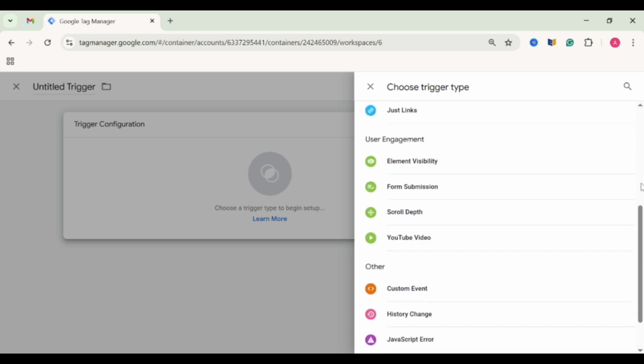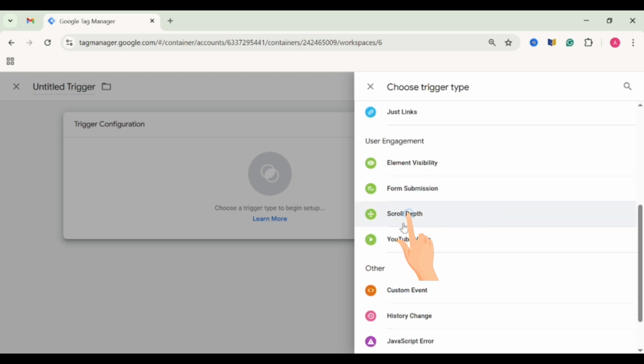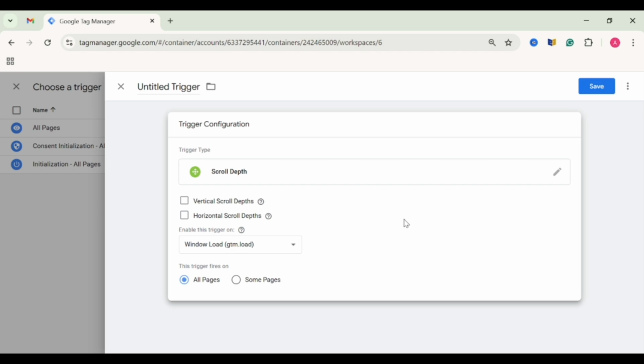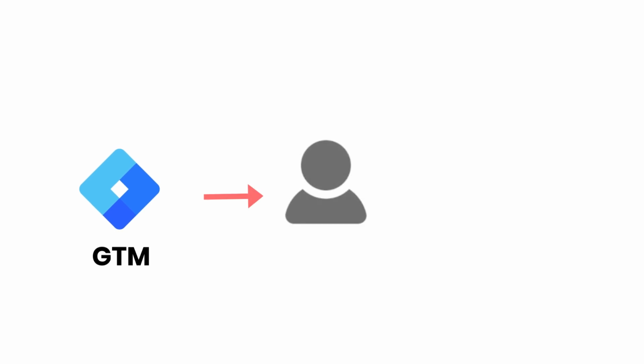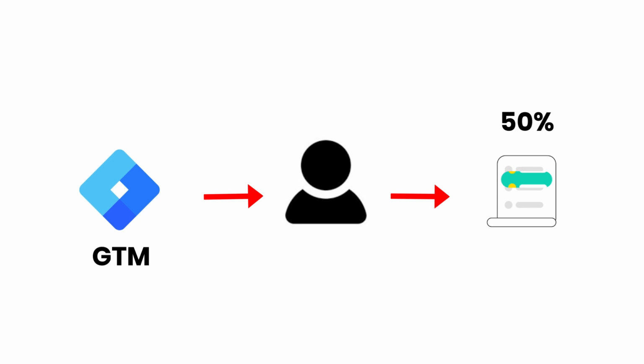For the demo purpose, we are using the scroll depth under user engagement. So basically, we will tell Google Tag Manager when a user reaches a specific scroll depth of our website, then you need to show them the contact us button. So let's set it up.